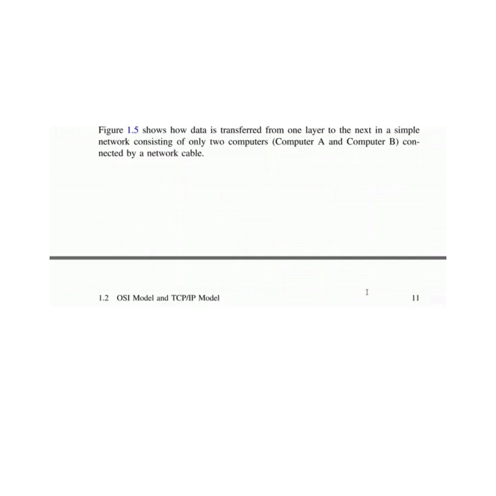So we now have the 6th layer, which is the presentation layer. This converts data format to ensure the application layer of one system can identify and understand the data generated by the application layer of another.